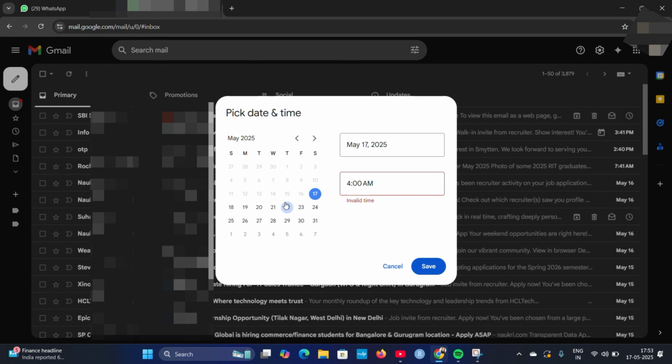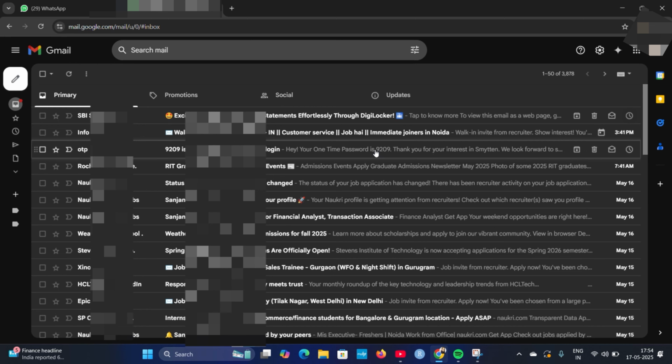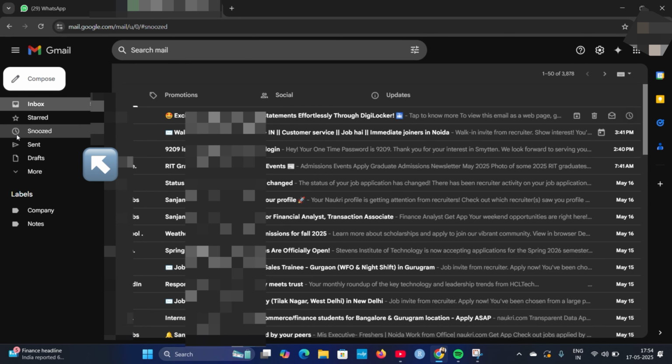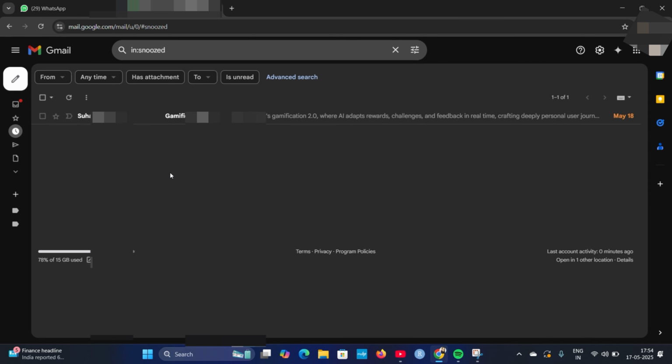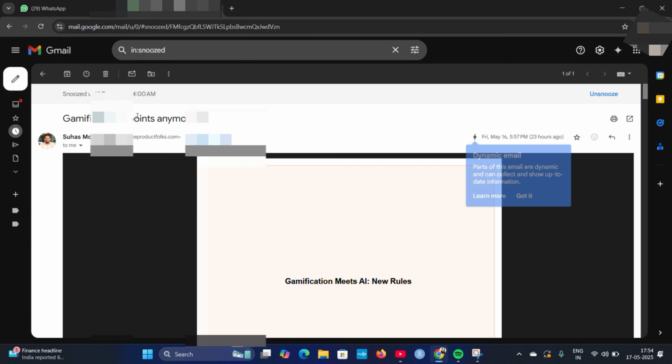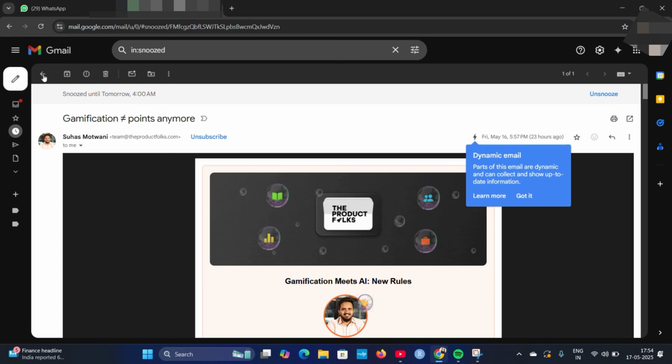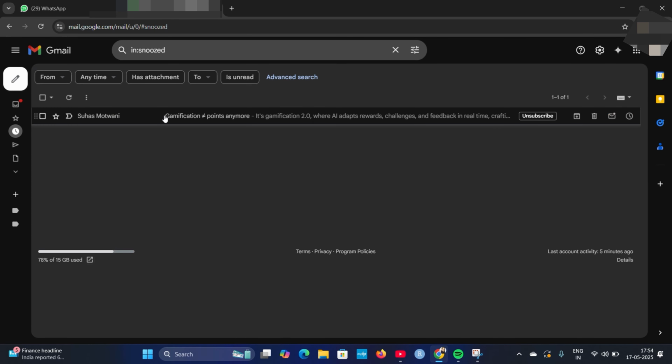It is confirming in the left lower corner. Among the different categories of email, there is an option of snooze email. You tap there and see the email you snoozed is in that category now. So it is till 18th May. This is how we do it.